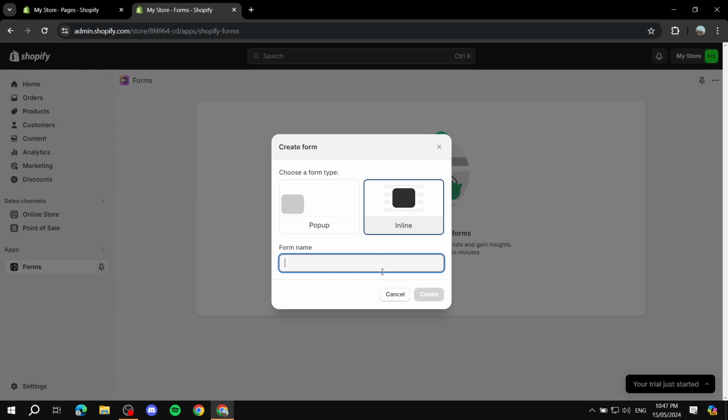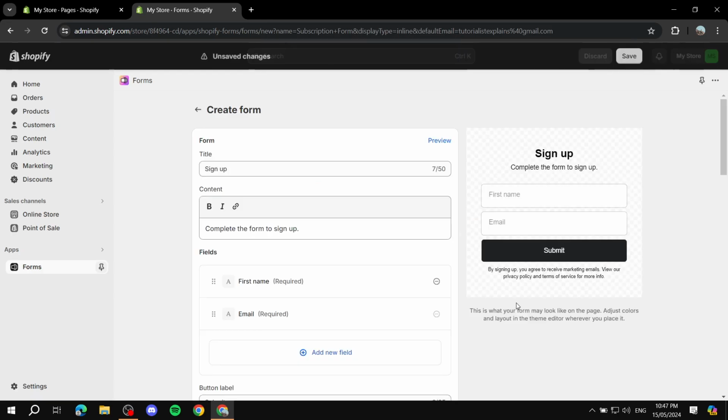Then you would want to give it a proper name that tells you exactly what this form is about. It could be a subscription form or whatever it may be. Let me just name it subscription form for the sake of this video. There you go, subscription form. Click on create, and now you have your form here. Here is the editing part of the form creation. On the left panel is going to be the settings, and on the right side you will see the preview of how it's going to look.